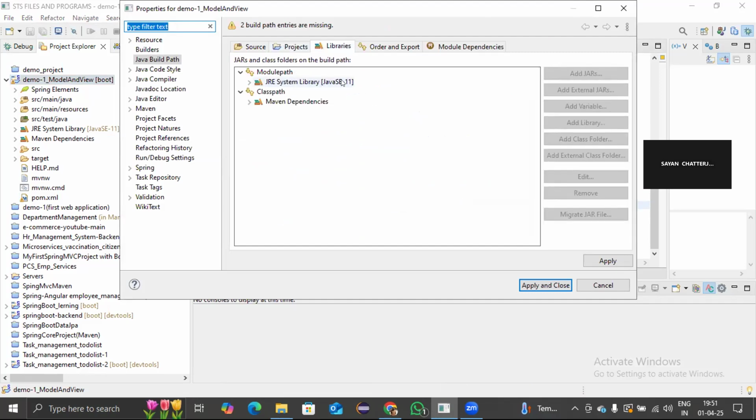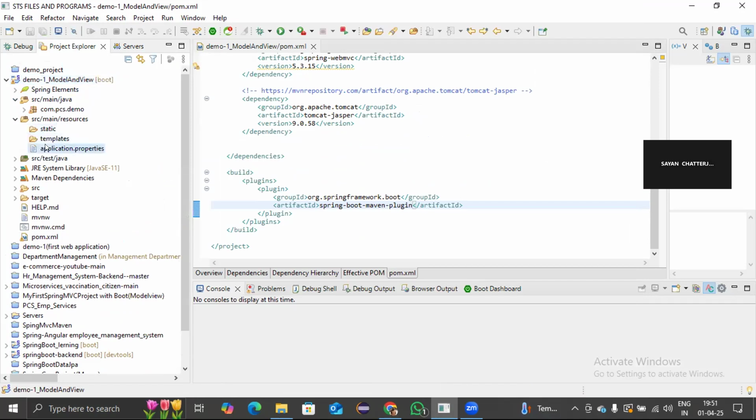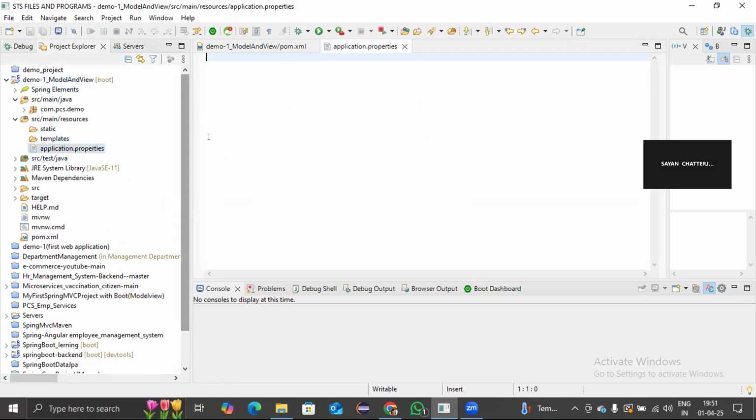The Java system library has been added, and searching resources, the application.properties file. There is nothing you need to write here. In the application.properties file, you don't need to write anything. You can leave it blank. I think you have written one line that I have seen. You don't need to write that line. It is empty basically.